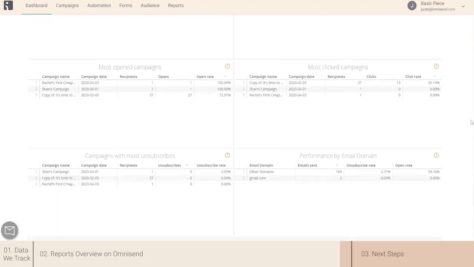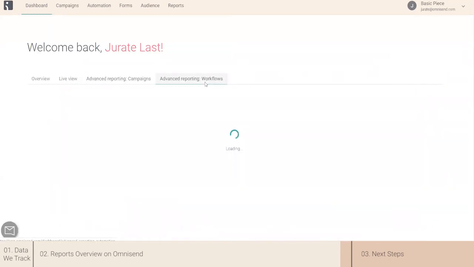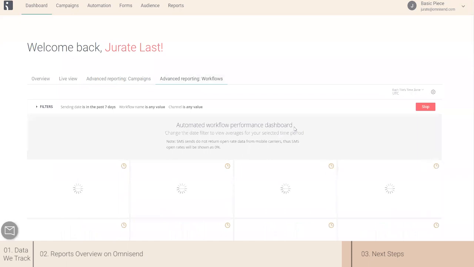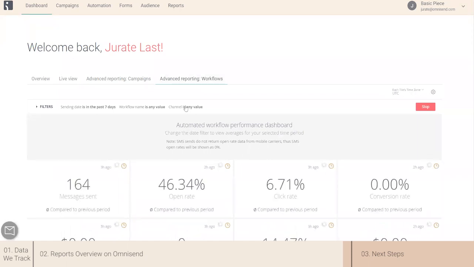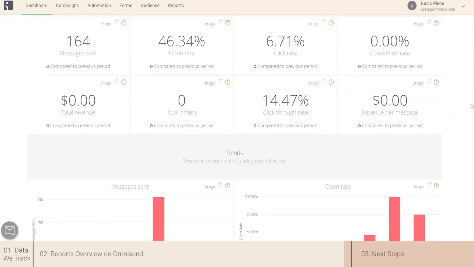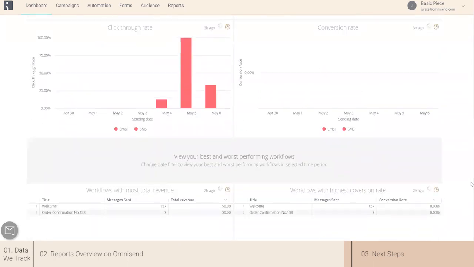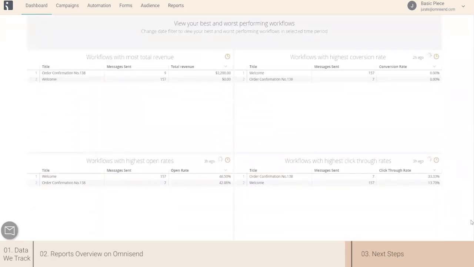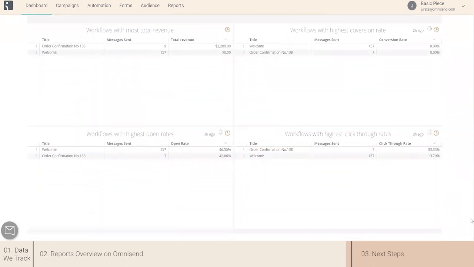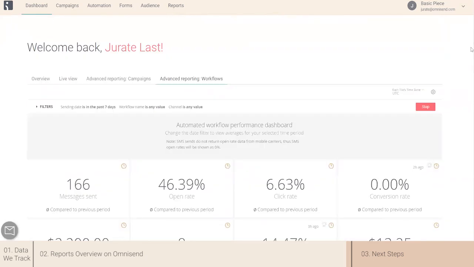And we also have advanced reporting for automation workflows as well, where you will find the workflows that generated most revenue, highest conversion rate, highest open rate, and the highest click-through rate as well. So a lot more detailed reports that are available for our Pro users. And yes, you can also download those reports as well. It's very exciting.